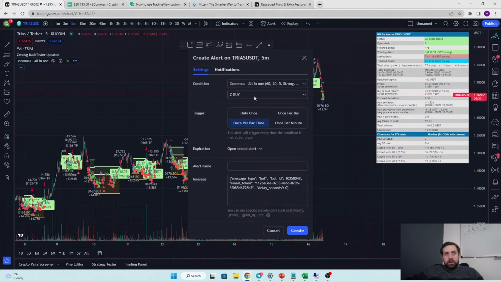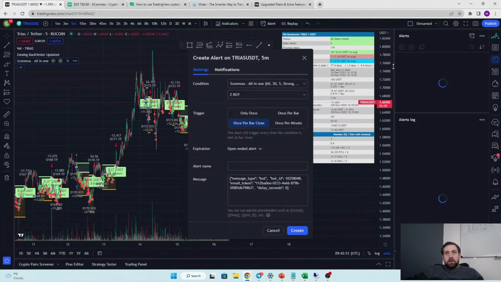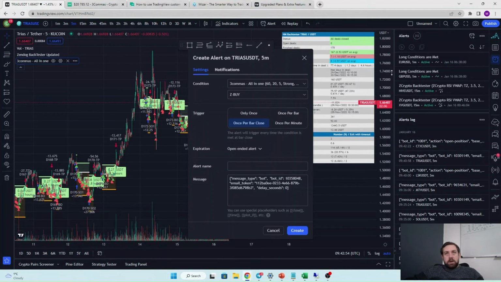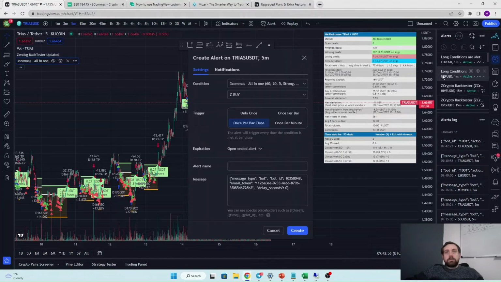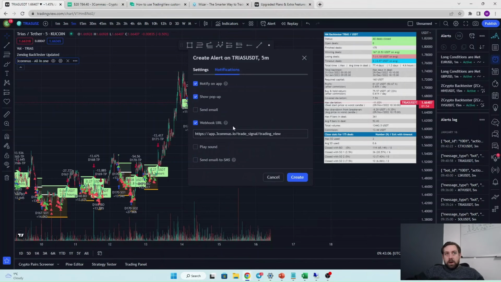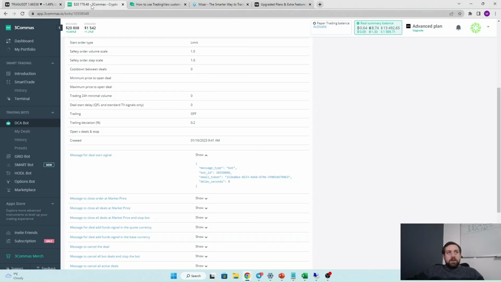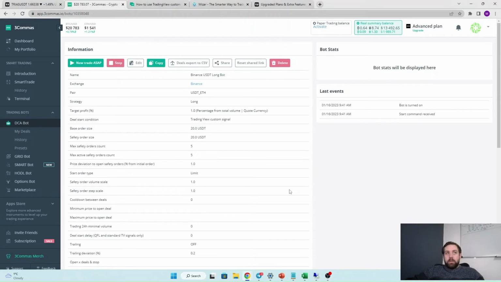Now, once that's done, what you will then have is the create button. You hit create. What that's going to do is create an alert in your alert section in TradingView. I've got lots of alerts set up, but it's going to create an alert in there. And every time there's a buy signal, it's going to trigger this message to that URL. And what that's going to do in turn is tell this bot to open a deal.